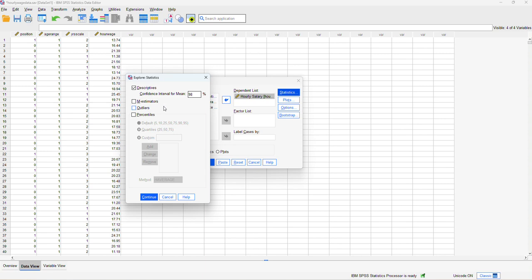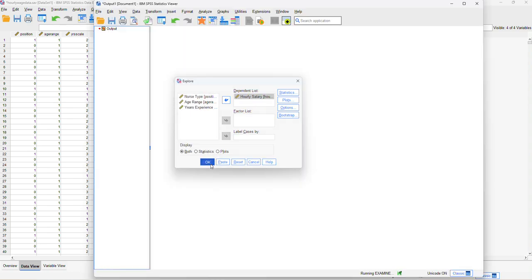Of course, here you have the option of requesting some additional type of statistics. For instance, you can ask for the outliers. I'll just check the quartiles, for instance, and then click Continue, and then click OK.